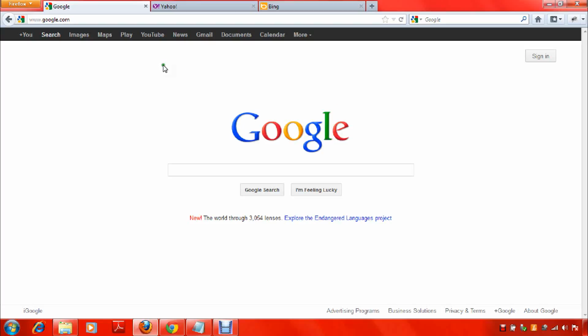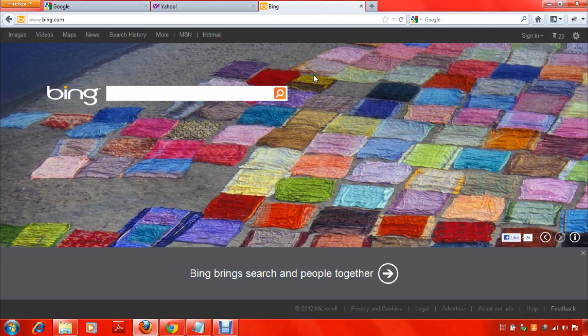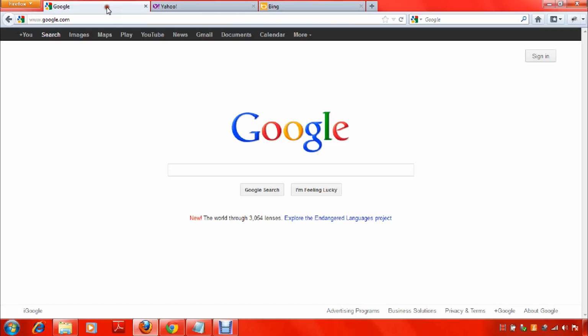So the three top search engines here that are going to be sending your website traffic are Google, Yahoo, and Bing. Now Google holds a much larger market share than Yahoo and Bing, so the traffic that you're going to get from Yahoo and Bing is going to be really minimal compared to how much traffic Google is going to send you.